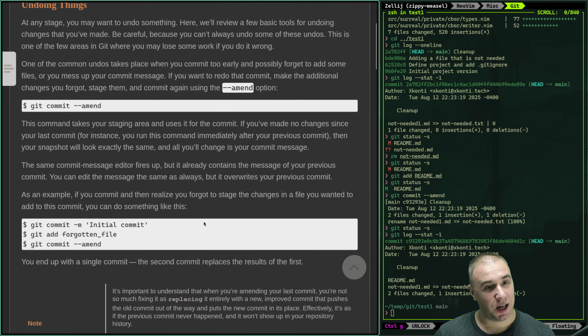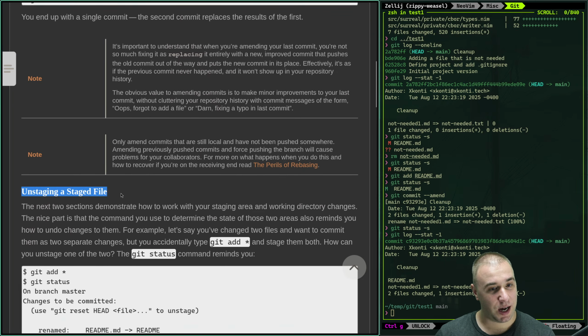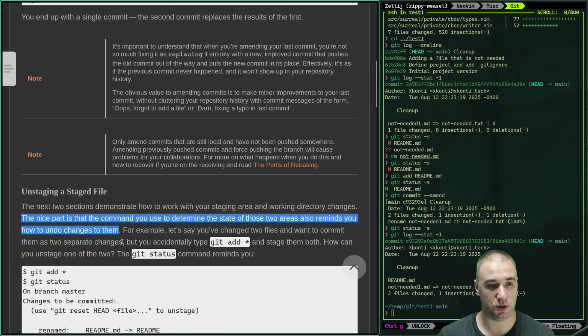Okay, all right, good. And now we get our other thing that I was wondering this whole time: unstaging a staged file. The next two sections demonstrate how to work with your staging area and working directory changes. The nice part is that the command you use to determine the state of those two areas also reminds you how to undo changes to them.